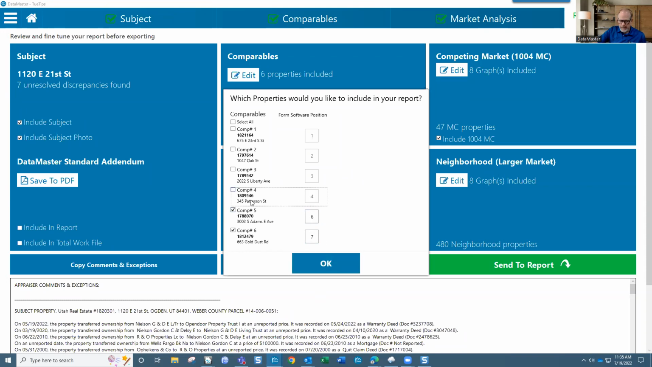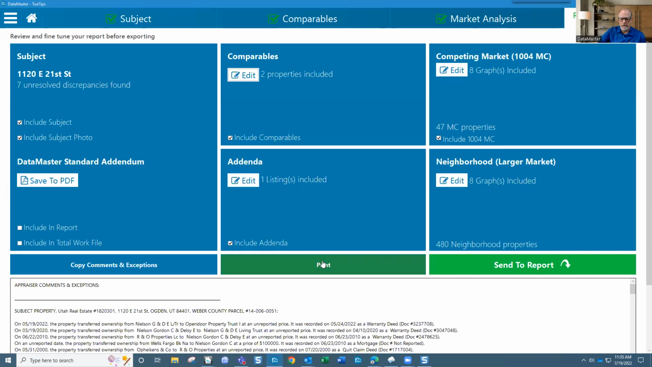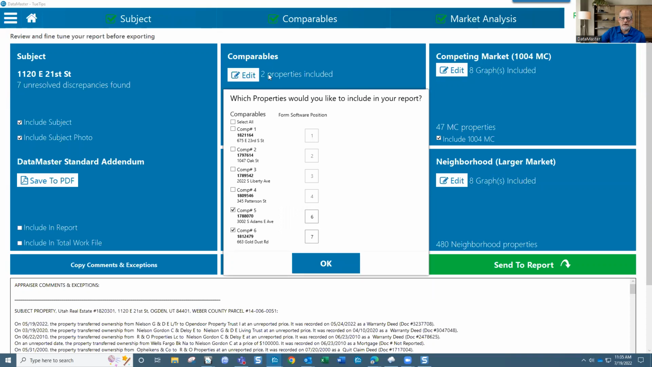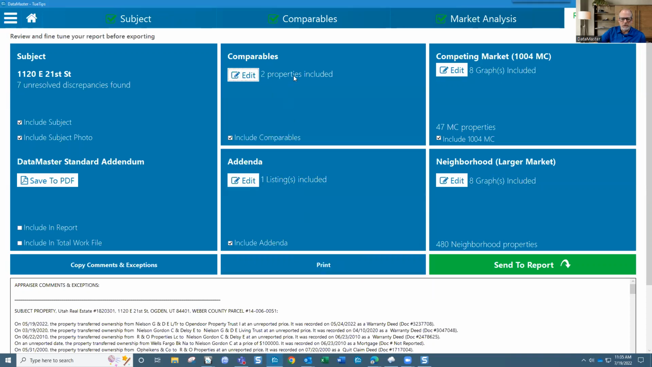So that's how you move something into an existing report without overriding the data that's already in that particular report. In the review section, edit, it's now telling me that I'm only sending 2 properties to the report. I don't want to send the subject information. I've already sent that, and I don't want to send the market analysis information. I've already sent that. That's how you would move that into an existing report. So hopefully that little tip helps as well.